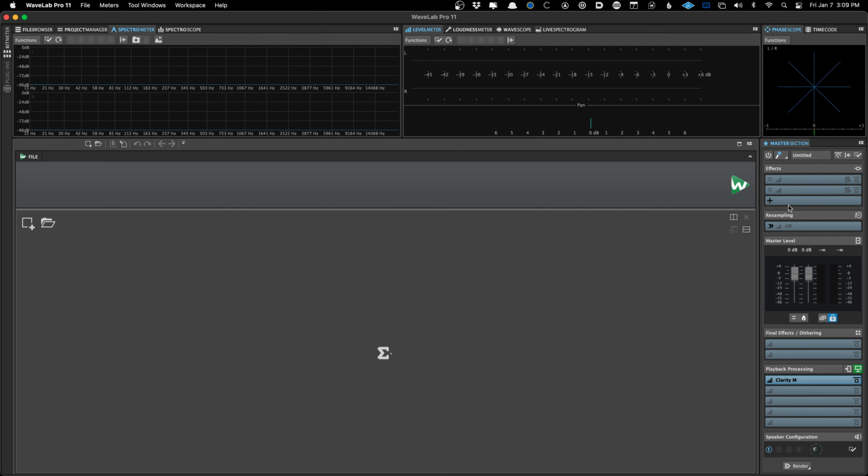There's a place for plugins. I believe it's up to 15 slots now. There's a great section called playback processing. That is where you could put various additional meters that you might want, or headphone and room correction software.